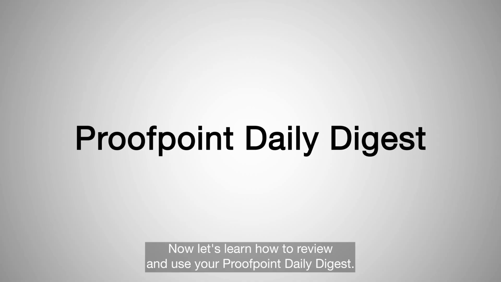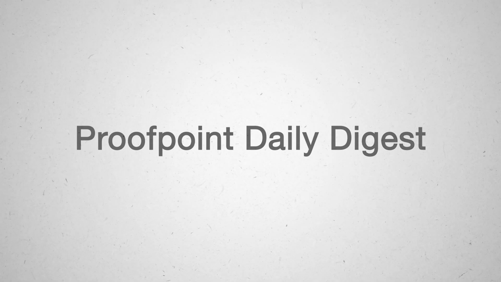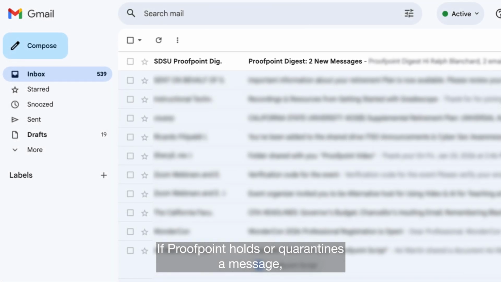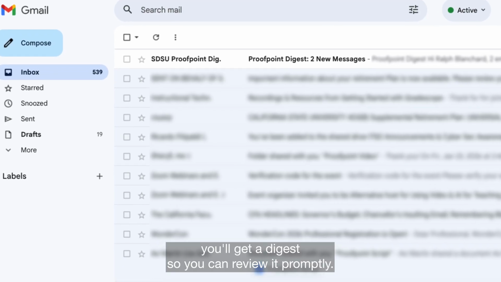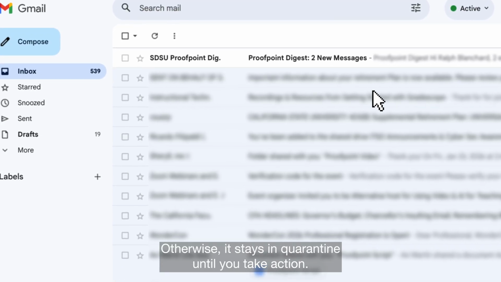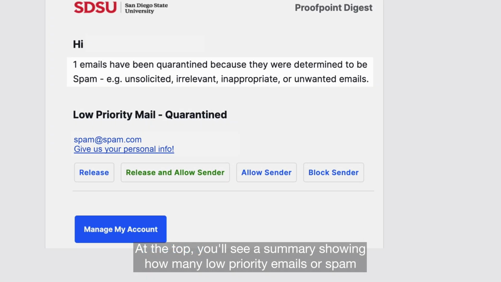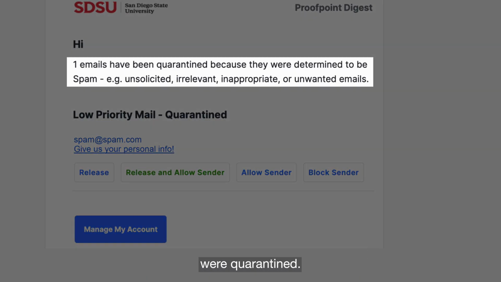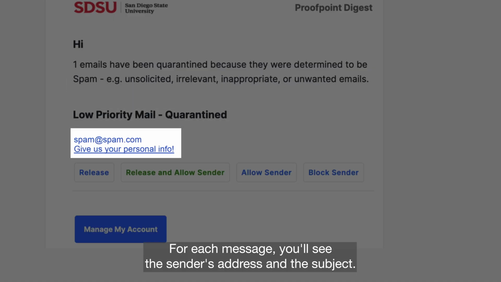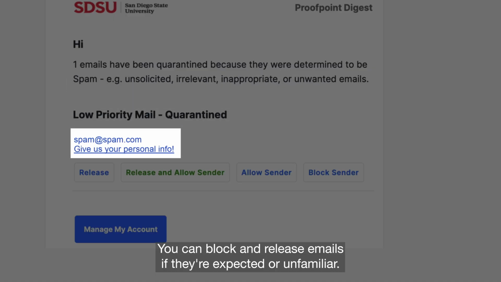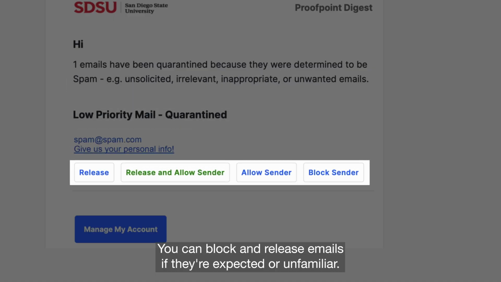Now let's learn how to review and use your Proofpoint Daily Digest. If Proofpoint holds or quarantines a message, you'll get a digest so you can review it promptly. Otherwise, it stays in quarantine until you take action. At the top, you'll see a summary showing how many low-priority emails or spam were quarantined. For each message, you'll see the sender's address and the subject. You can block and release emails if they are expected or unfamiliar.